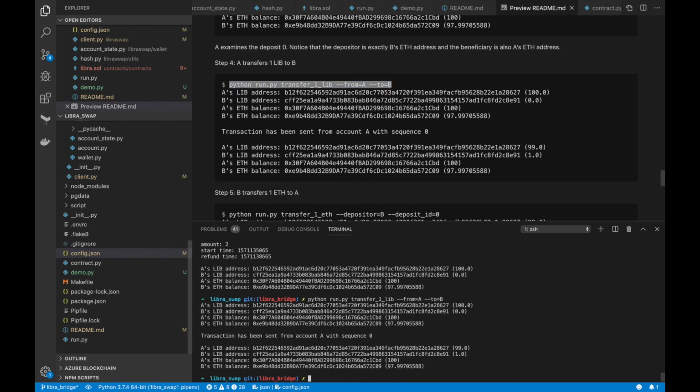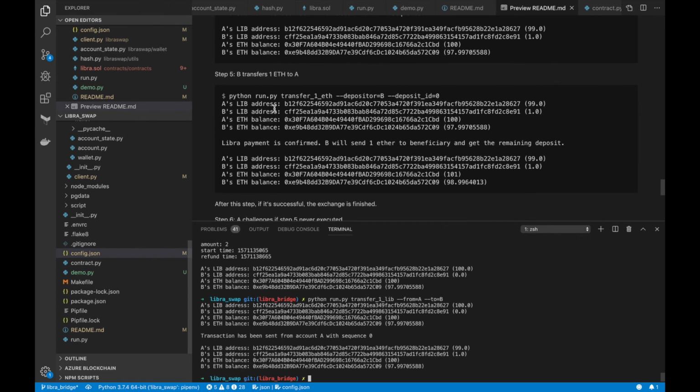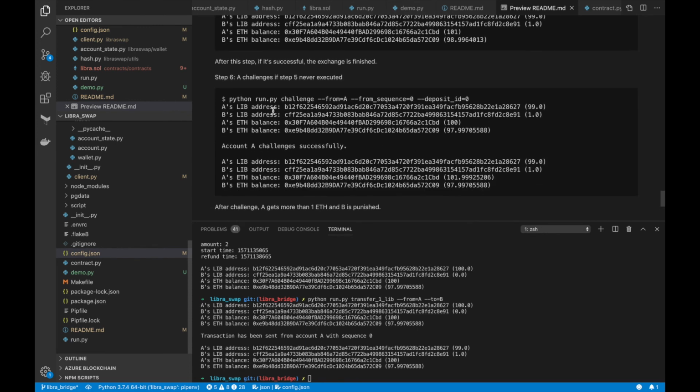You could see the result. The Libra balance of A becomes 99 and the Libra balance of B becomes 1. Finally, after receiving the payment, B should transfer 1 Ether to A by calling transfer 1 ETH. However, in this demo, I want to demonstrate the challenge. Let's assume B never transferred Ether to A. Then A could challenge this situation.